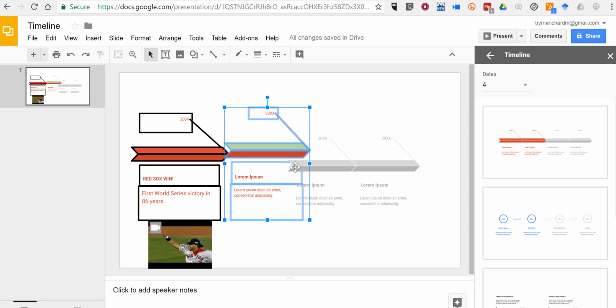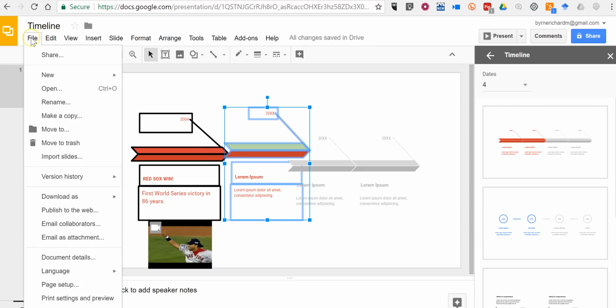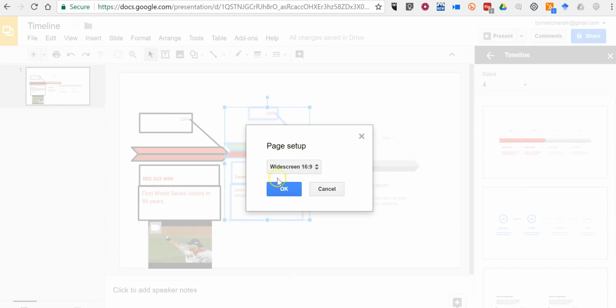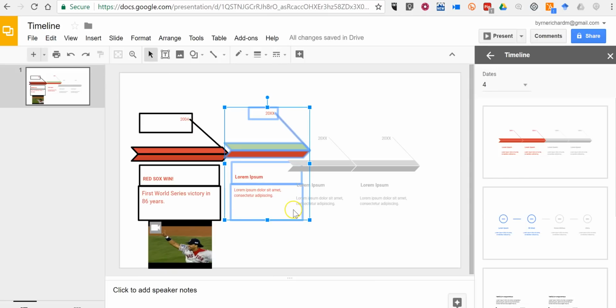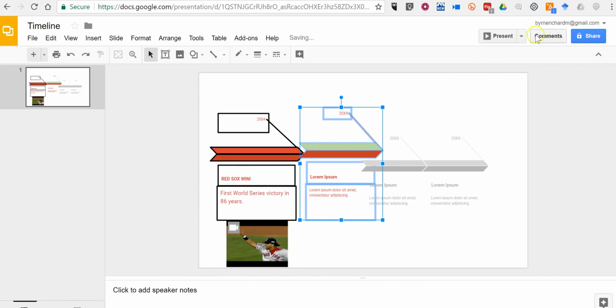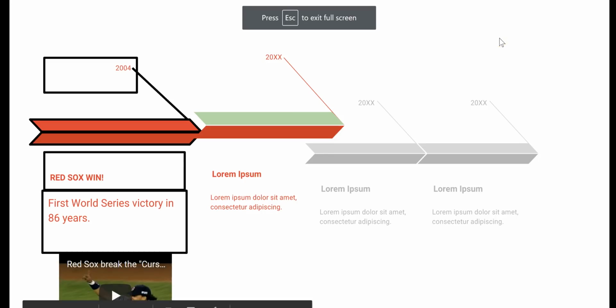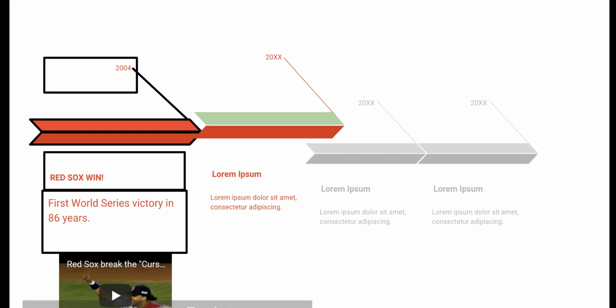Now, one last little trick here. If you want a little bit more room on your slides, go to the File menu, select Page Setup, and you can choose Custom, and you can change it from the default settings to something like 12x7. That'll change the size of your overall display when you're done.